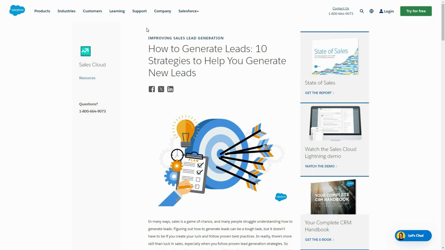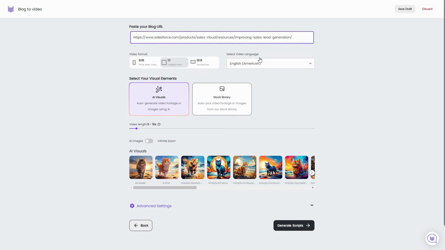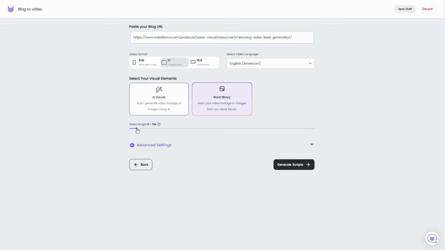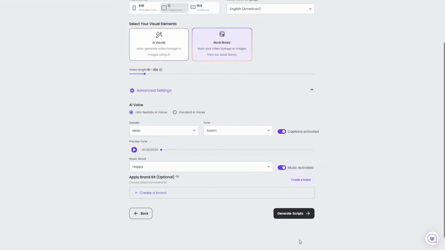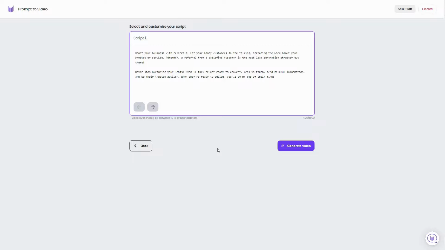What I have to do is copy the URL of this blog post. And then I will paste the URL on this box. Then I can choose the video format, the language. I can choose the visual elements. So this time I want to choose this stock library, and then I can choose the video length. So it is going to be 10 to 20 seconds. Then there are some advanced settings that I can change, but I just want to click on generate scripts.